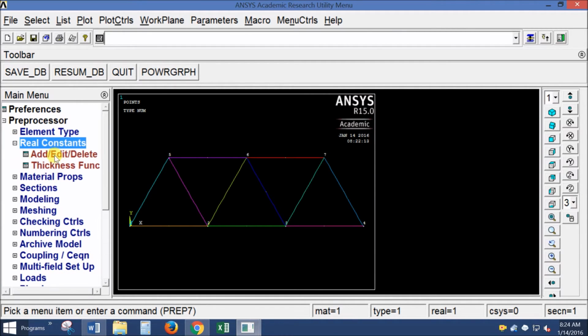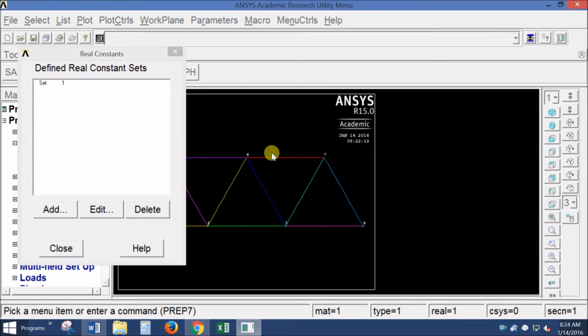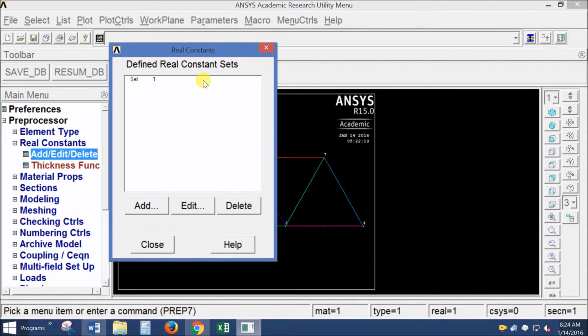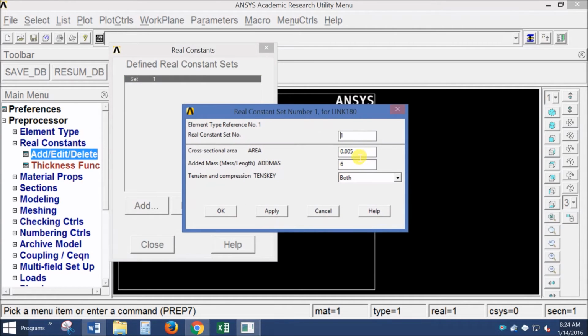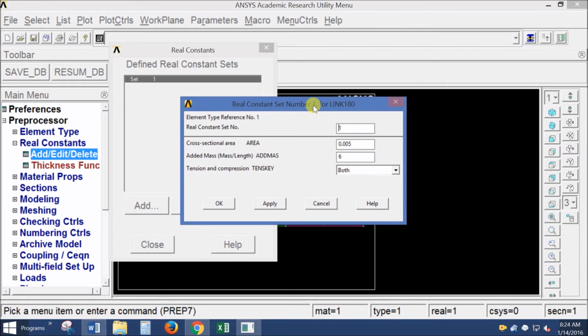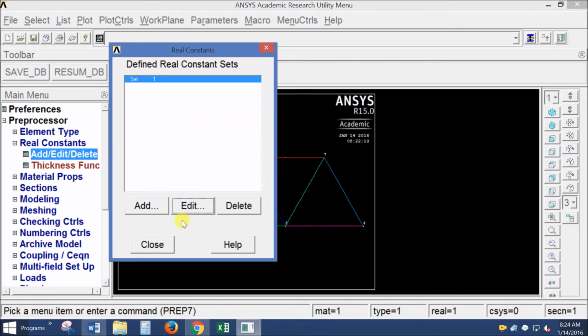Under real constants, we're gonna add, edit, and delete. So I only have one here. And if you remember earlier, I made it, it looks like I made it, 0.05 meters squared for the area and 6 kilograms per meter. So that's the skinnier one.